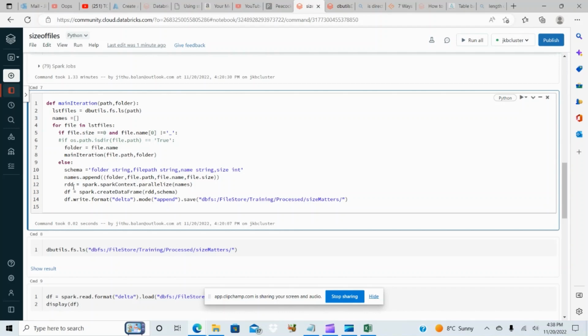And then it adds the values into the list. So name is the list, I'm just appending that value, that is folder, which I got from the function parameter. Then file dot path, that is from here, file is one record in the list. Then file dot name, file dot size. So we got all the required data here.